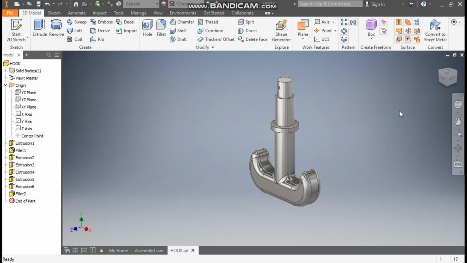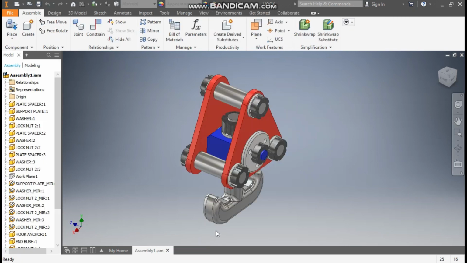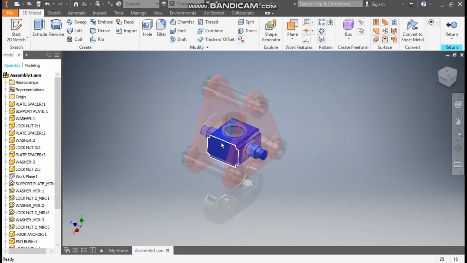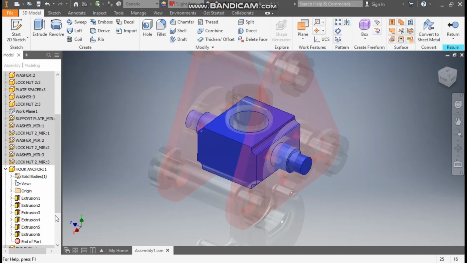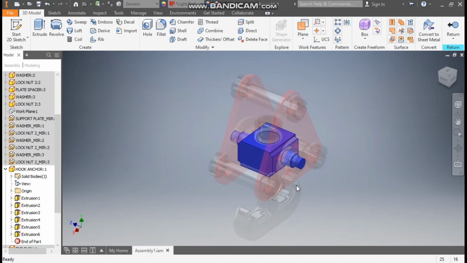Now we are going to make the third part. Close this. Now we are going to make this middle part. Double click this to activate. So this is the hook anchor. You can see here, it is for holding the hook and here for mounting the hook with the supporting plates. So it has both uses.